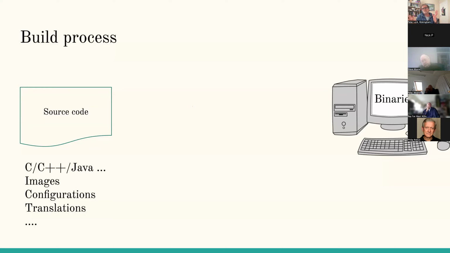But the source code may not only be computer source code. It could be images, configurations, translations. So if you've got your desktop, you install Firefox, and your desktop is configured in French, you're going to see all the error messages in French, and all those translations are part of the source code. You have big files that say, "URL not found" in French is this text. So the source code is really quite a big bundle of files.